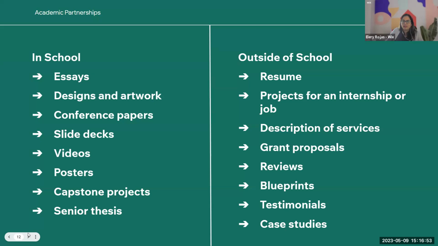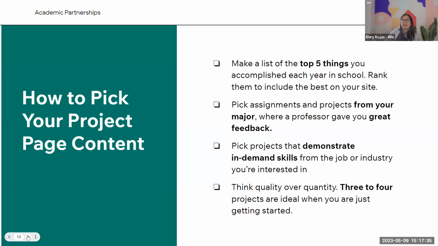Things that you have outside of the university could be things like a resume, right? Projects or an internship or a job. Maybe different descriptions of services. Maybe you volunteered. It just depends on what you have and what you want to showcase. And so here you see other things that are outside of school, right? Maybe you have different case studies or testimonials. Maybe you have reviews. Maybe you even have different class projects. Maybe you're part of a student organization and you were very active and had a role. Maybe you were on the board. It just depends. So think about those things that you're going to be adding, right?